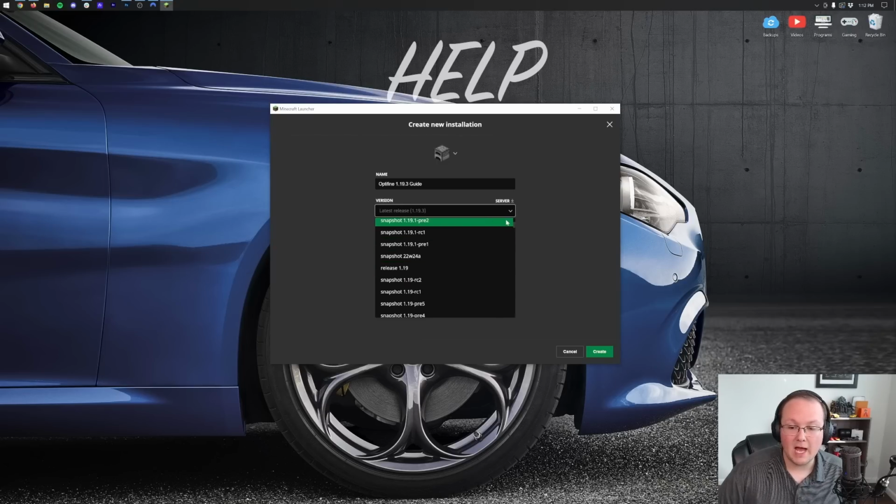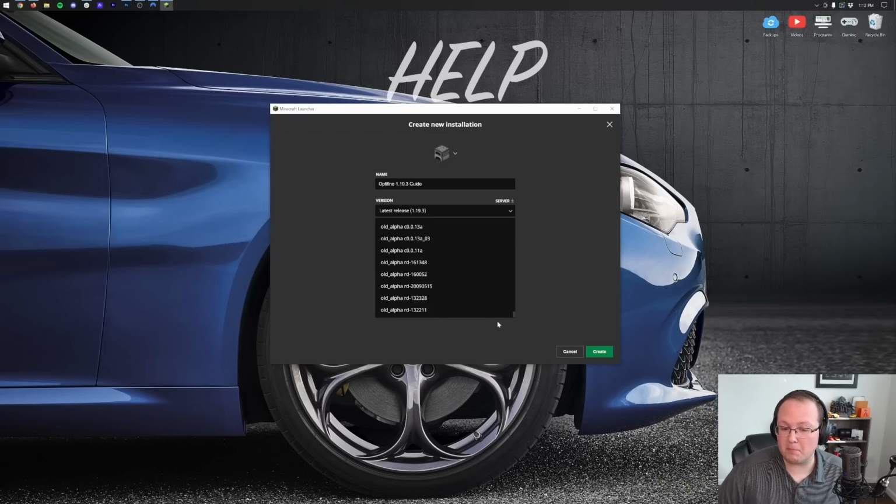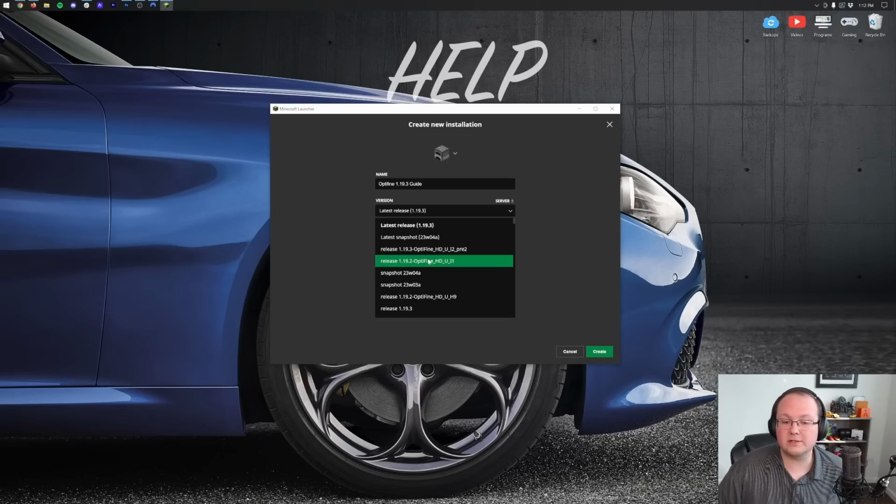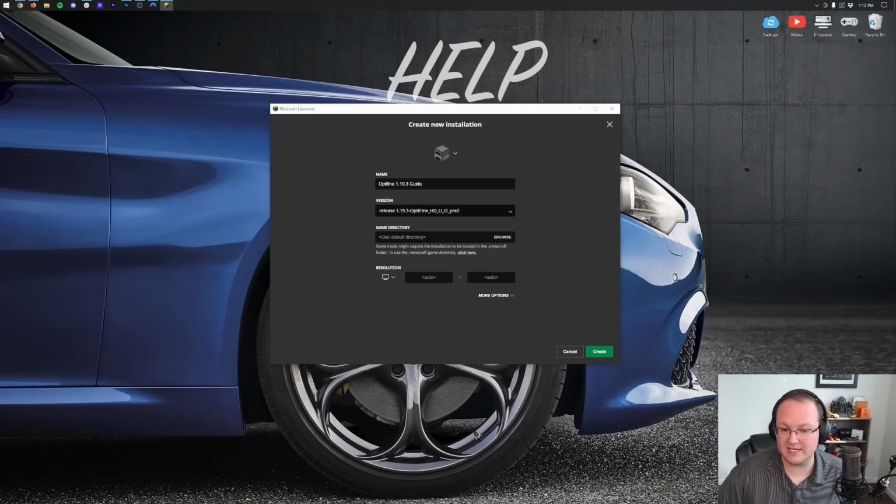I have seen this be in a few weird places. One being the very, very bottom, right? The second being kind of after the beta Minecraft versions here, somewhere around release 1.0 of Minecraft there. And then I've also seen it just randomly in the middle. I don't know why it does that. Occasionally it will, so feel free to scroll through. Luckily it is longer than most other versions, which makes it easier to spot. Nevertheless, go ahead and select the release 1.19.3-Optifine.